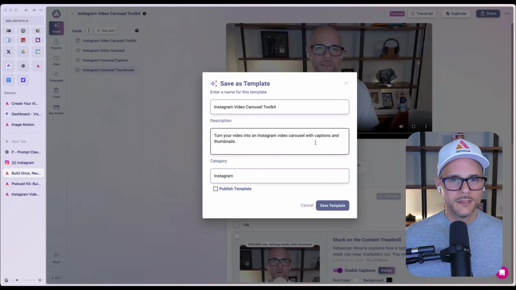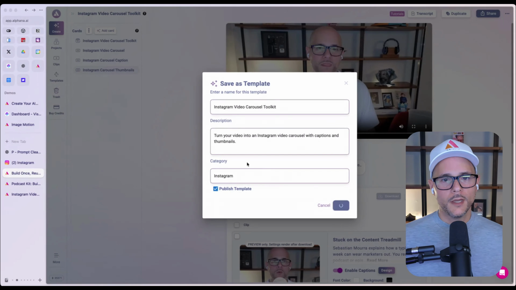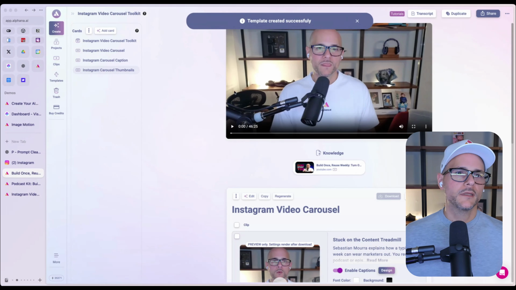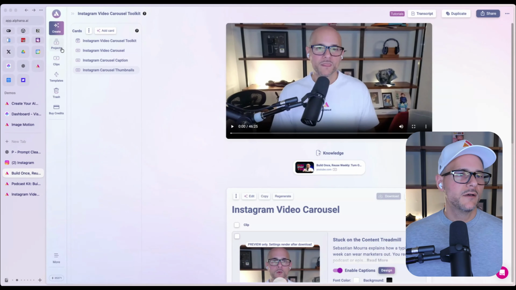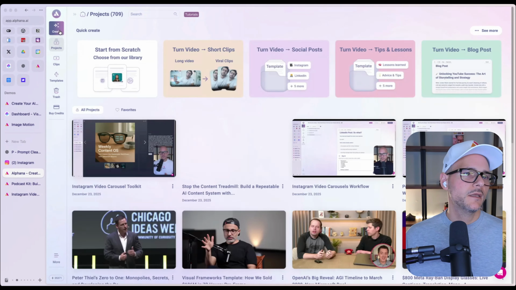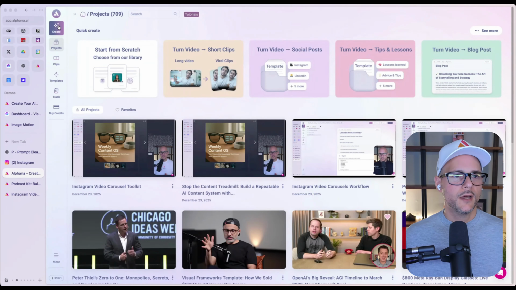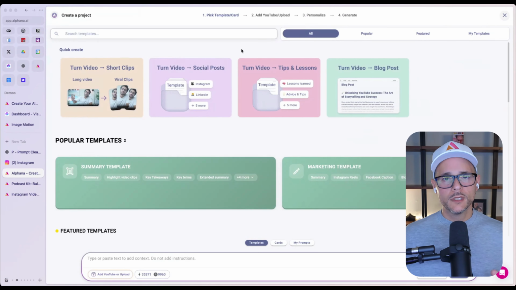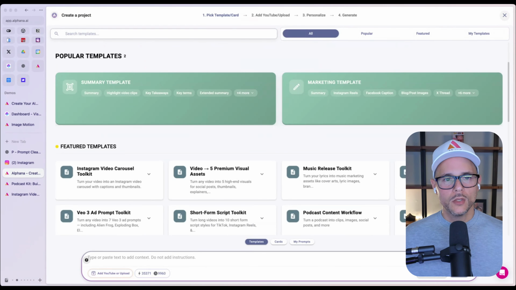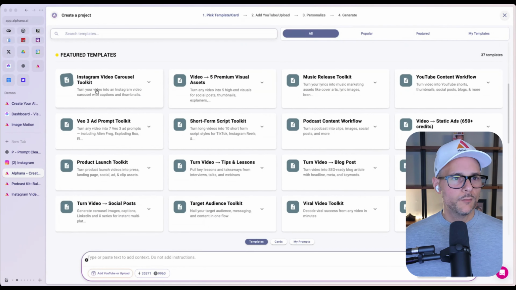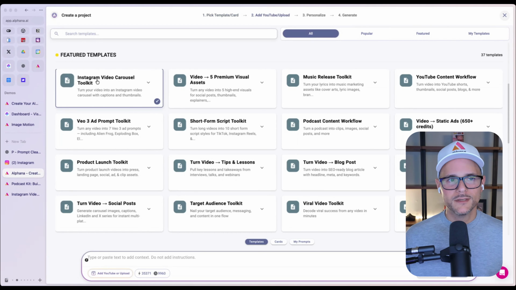So now I've got my template. I've got my description, and I'm going to go ahead and publish this, okay? Now, when I hit Save Template, perfect. So now, if you log into Alphana or if you sign up to Alphana today, you can go back to Projects. Now up here, you can click on Create. When you click on Create, if I scroll down, you're going to see a featured template that says Instagram Video Carousel Toolkit.